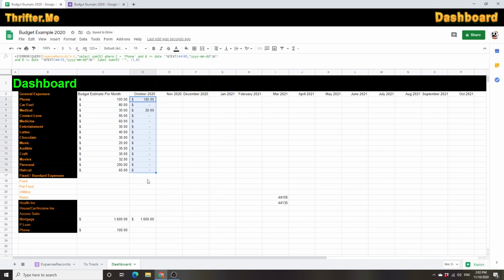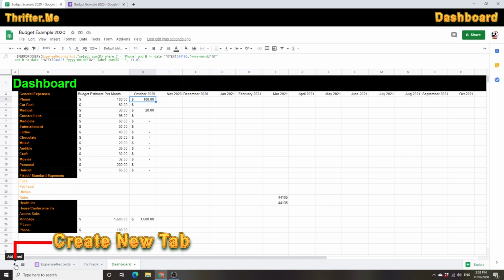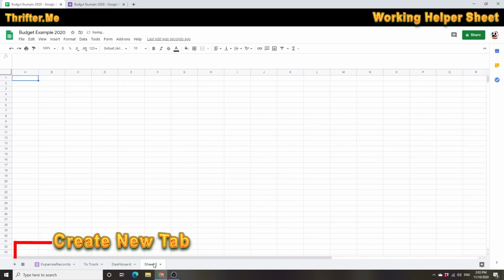Alright, so that's all those done. And now they are good for October. So, heading into November, I'm sure you can see that individually changing things within formulas is a bit painful. So what we're going to do, we're actually going to make a new tab, and we're just going to call this working sheet.